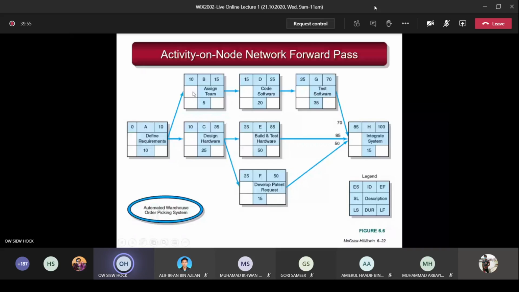So you have to check the node here. Is it a merge or is it not a merge? This is not a merge, so you just put the value only. Only when it is a merge do you have to take note and take the biggest value. Since this is not a merge, you just put the 10 here, plus 5 equals 15. And for this one, put the 10 here for node C: 10 plus 25 becomes 35.